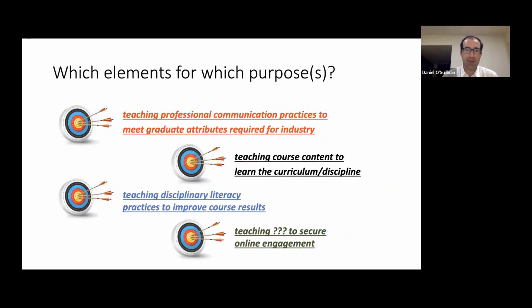Part of the challenge I faced was that a lot of the different stakeholders had very different ideas about what I should be using and for what purposes. A big challenge for the university was the perception that the students finishing the Master of Professional Accounting were ready for the workplace and the industry. So there was some pressure that I needed to be teaching professional communication practices to meet the graduate attributes that would allow the students to land the jobs they needed.